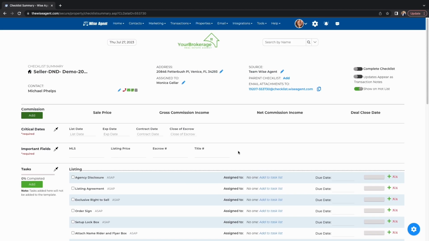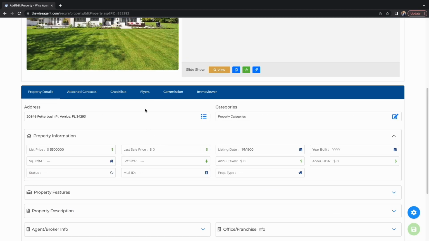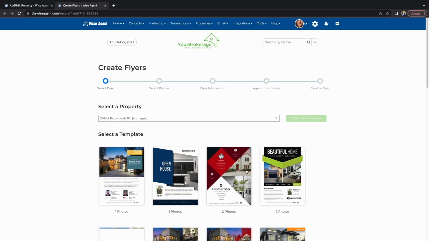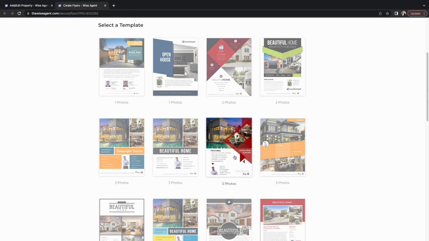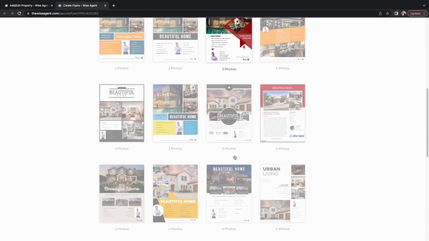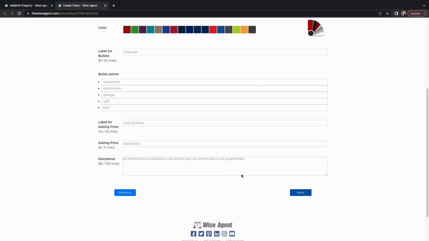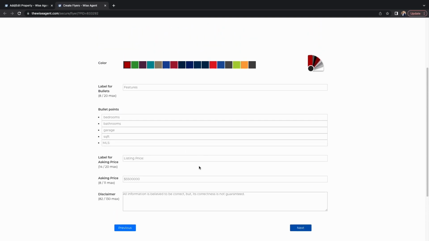To create a flyer for that property, go back to the Edit Property page. Scroll down under the photos and select the header named Flyers. Here you can select a template that you like to create a flyer. Next, you can select what photos will appear on the flyer. Then you can add any more information and select the color scheme.